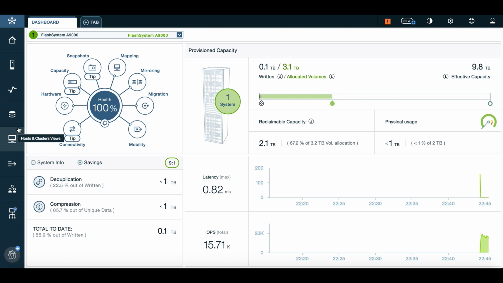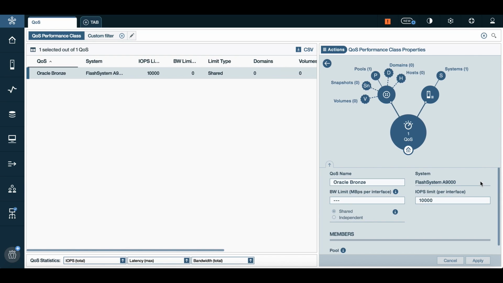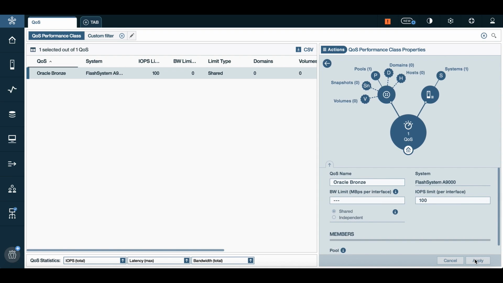Now, if I take a look at my system info, I see that I have a quality of service defined, and it's applied to one particular pool. On this particular pool, I've named it bronze, and let's actually take a look into that. Here it is. I have set an IOPS limit on this particular quality of service. As you can see, let's narrow it even further down. So I've just applied an even more restrictive policy.